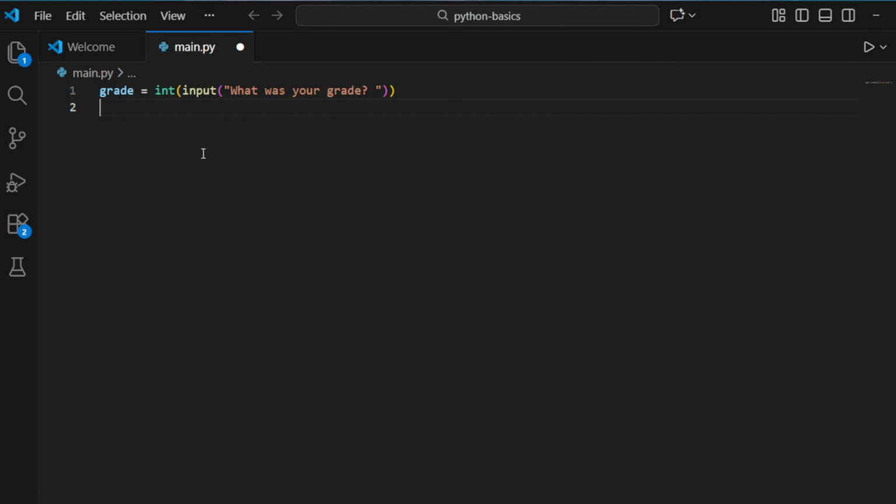Now, let's say we want to congratulate them only if they got a 100. So, if grade equal equals, remember, it has to be equal equals because this is the assignment operator. You see, we use it up here to say that grade is this. But equal equals is asking, does grade equal this? That's just something you gotta remember.